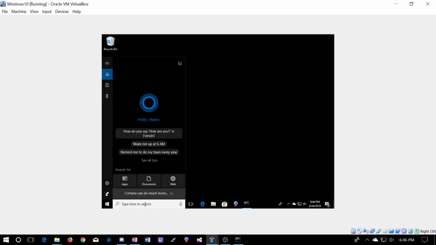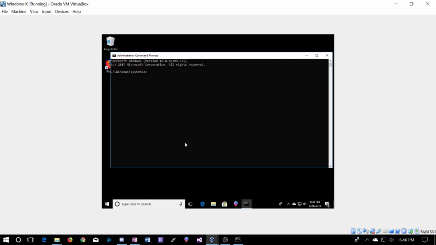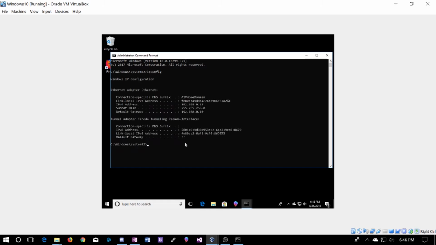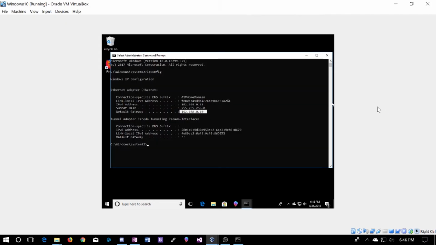First of all, let's see what IP address we were given. All right, we were given an address of 192.168.0.12, and the default gateway is 192.168.0.10. As you recall, my physical machine has an address of 192.168.0.2 with the same default gateway, which is my physical router that's on my network.